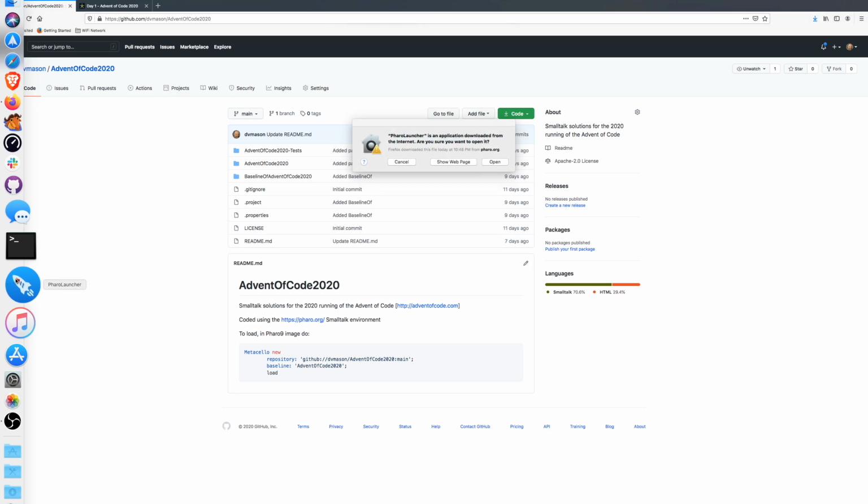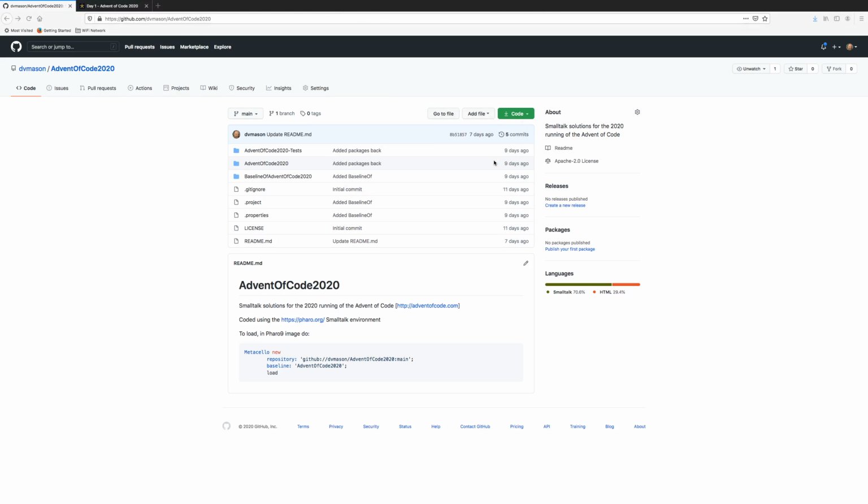It's the first time I'm running it, so it's verifying it. Yes, I trust the Pharo people. So it's starting out for the first time, so it's going to take a couple of moments because it needs to download some things off the internet. Once it's loaded, we'll create a Smalltalk image that we'll program in, and then we'll load this repository that I've set up here.